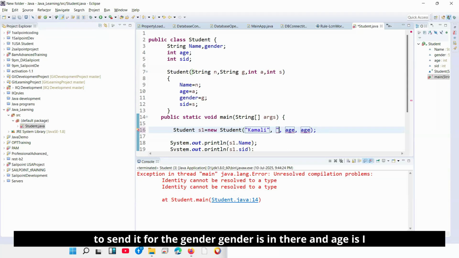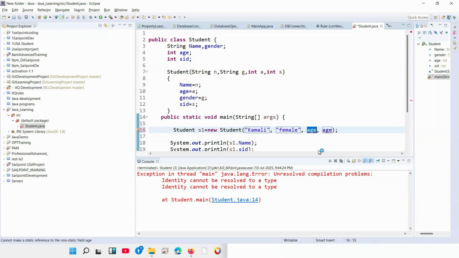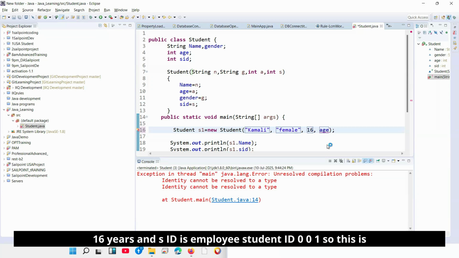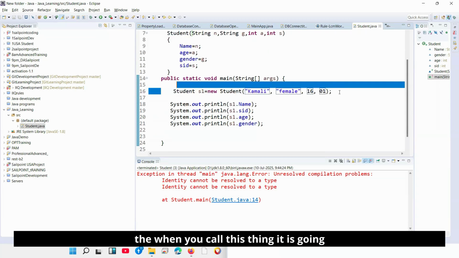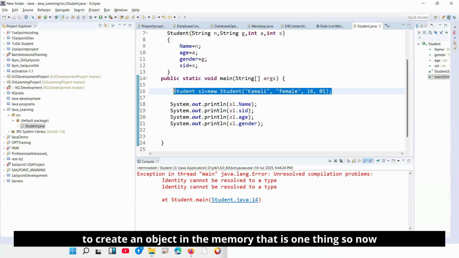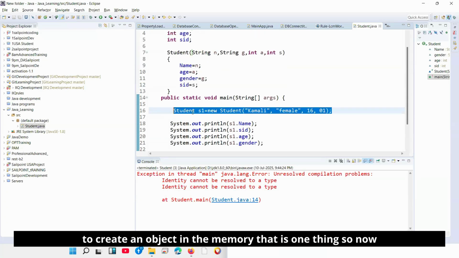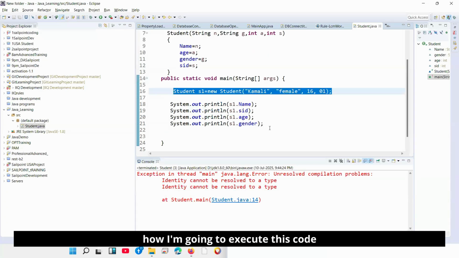Gender is female, and the age I want to send for the age. Age is going to be 16 years, and SID is the student ID, 001. So when you call this, it is going to create an object in the memory. That is one thing. So now how am I going to execute this code?